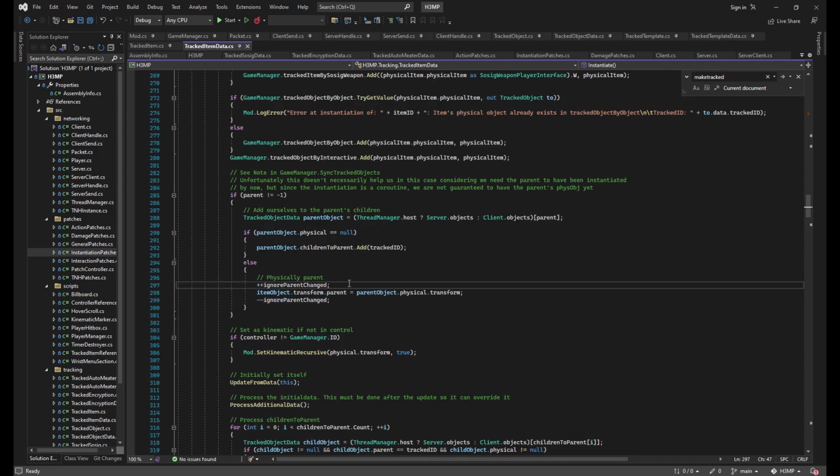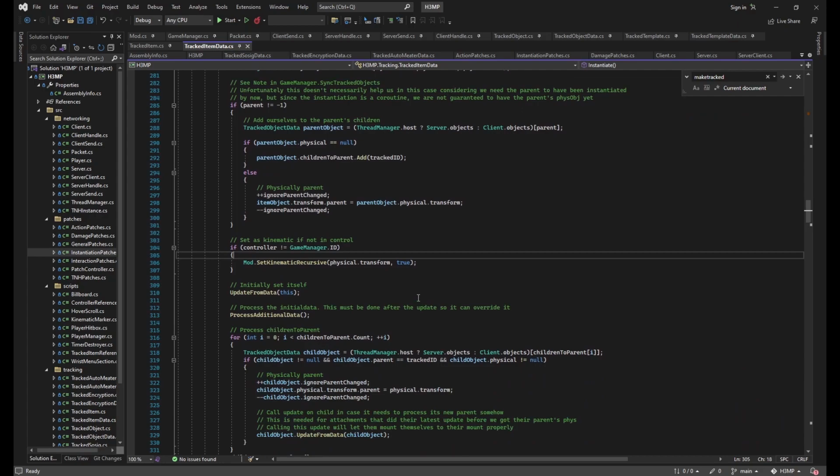The tracking of this event is something that we're gonna check out later. The next step is to set the tracked object state considering whether we are the controller or not. So if we are not the controller of this newly instantiated object, in case of a tracked item, we're going to make sure that the item's rigid body is set to kinematic so that we can set its position and rotation depending on remote data instead of through physics.